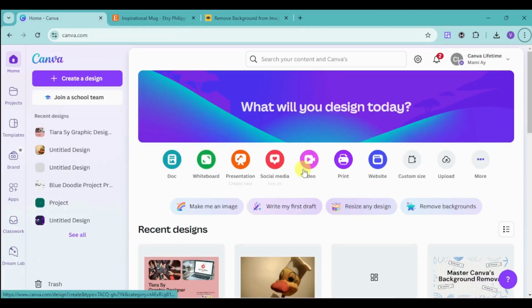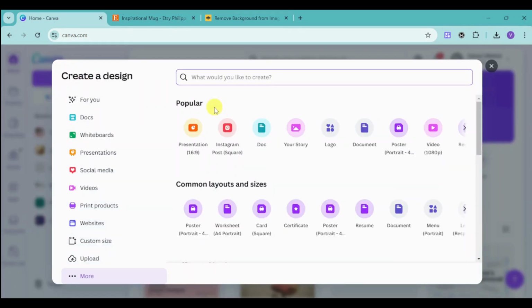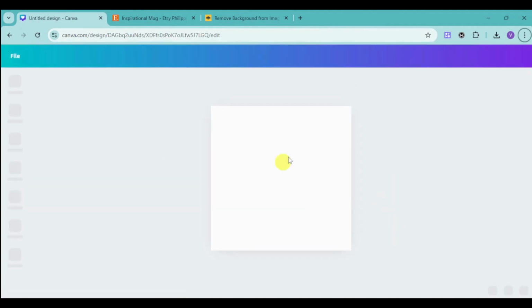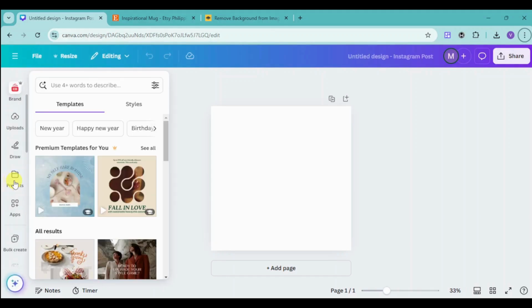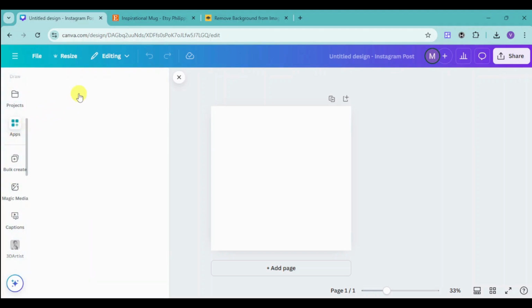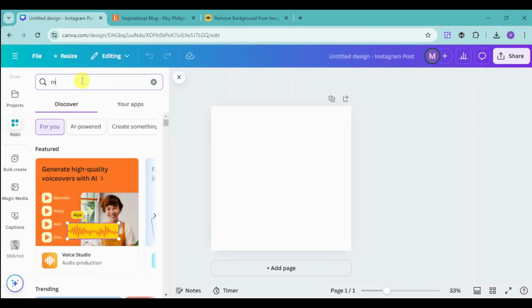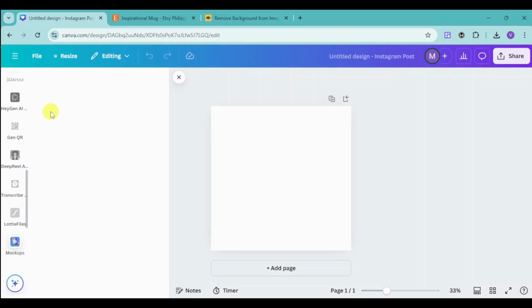Let's head over to our Canva and then let's go over to this more. And for this one, we can use a square layout. That's been loaded, we should be able to open it up. Since we want to sell some mugs, we can scroll down right here and then go over to the apps option. Now onto our apps, click onto the search bar, search for mockup right here, and then click on the mockups option.